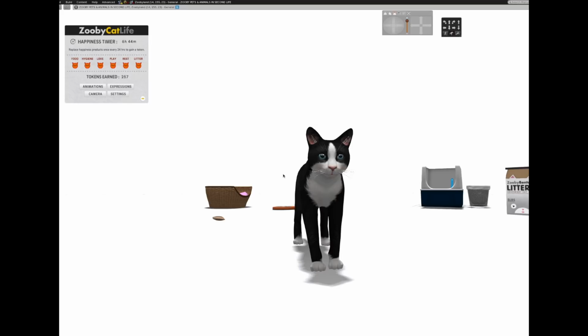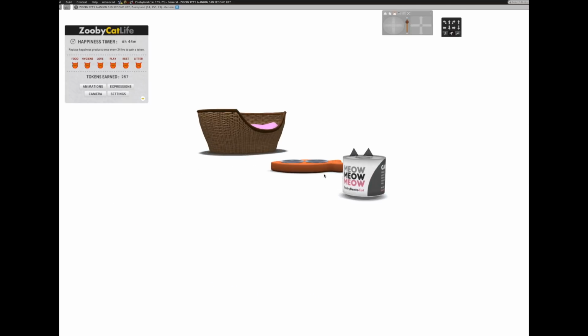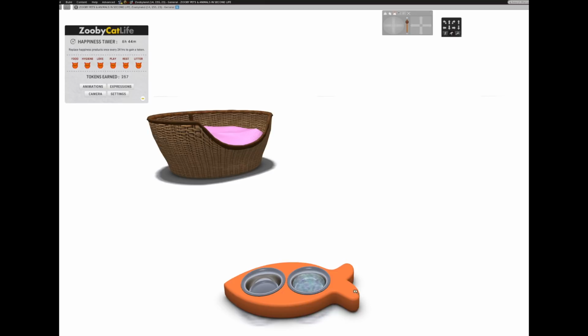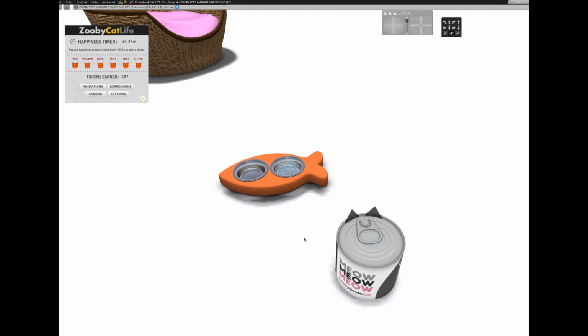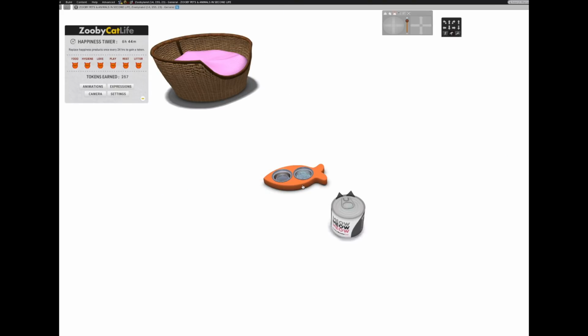I will show you a toy in a few minutes. First, I'm going to show you some of these accessories. So right now, let's go to my food bowl. Meow, meow. Okay, here's my food bowl. I'm going to move this down a little bit. There we go. I am going to assign myself to this food bowl.